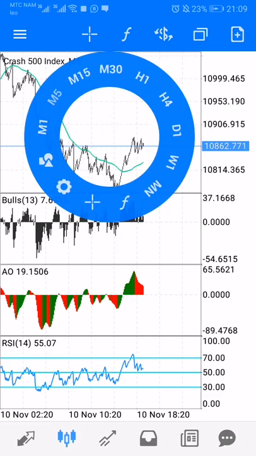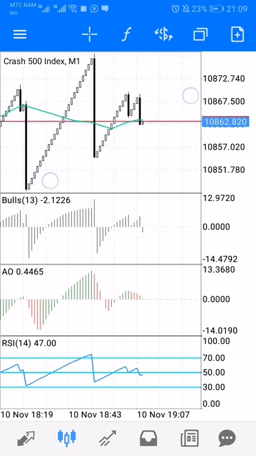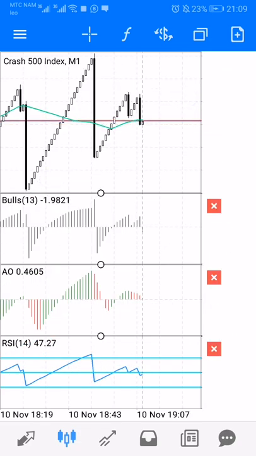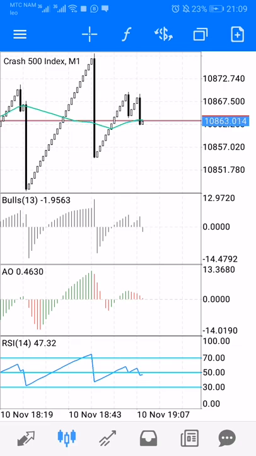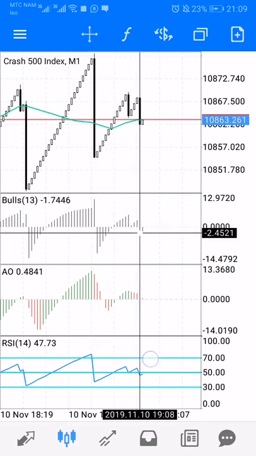How do we trade? You click in the center, M1, and then you make this big. All our entries are based on M1. Now, how do we trade? Crash, we only buy. We wait for the Awesome Oscillator to turn green, and if it turns green, then we buy. Here is the Awesome Oscillator now. It's not green yet. Here, the Bulls must be going up.